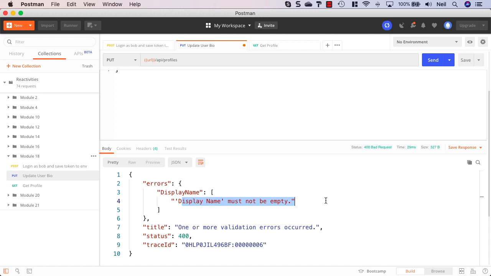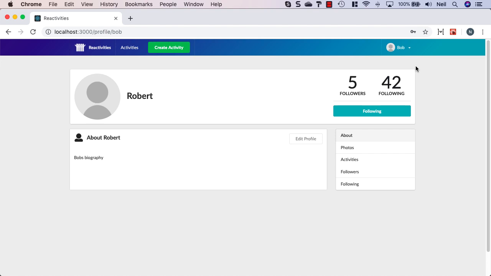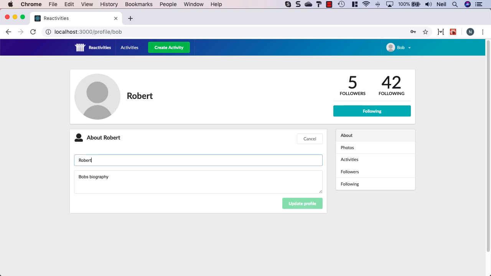So that's the API side of things, and let's take a look at what we're trying to achieve on the client. So I'm just logged in as Bob, and if I just go to my profile, what we'll see here is we've got an edit profile button, and just like our photos, we should be able to click on this and it will toggle a form that we can complete to update the user's profile. And if I click cancel and edit profile, then we see this update. What we should also see, if I just change this back to Bob and click on update profile, we should see it updating here and here as well.